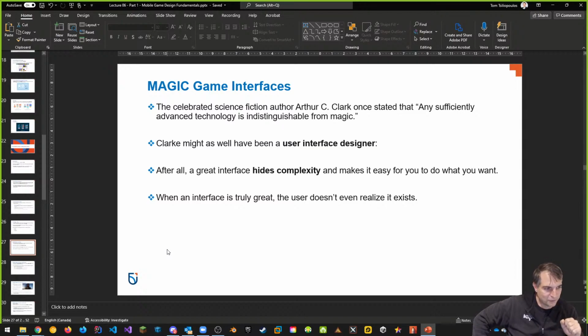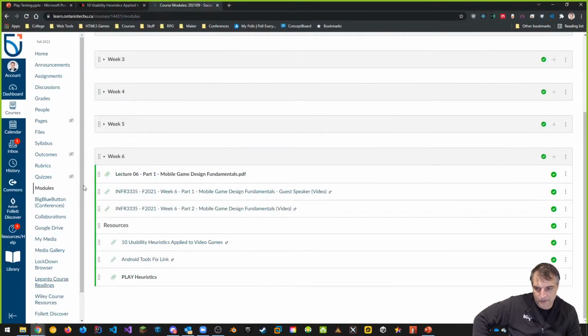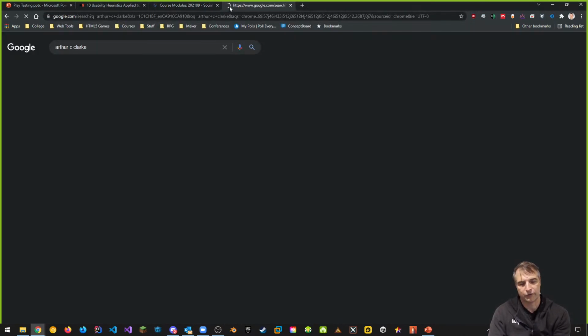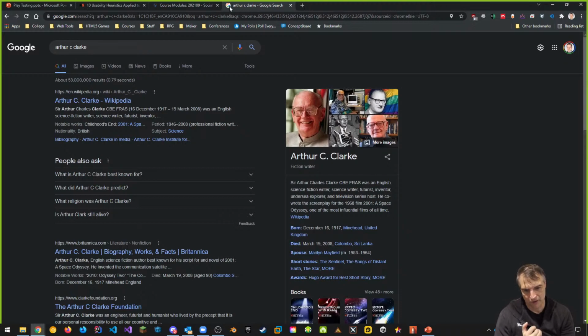Okay, so this guy, Arthur C. Clarke, and many of you may have heard of him. Let's take a look at him just for a second. He was a famous science fiction writer. He died in 2008, and he wrote some amazing short stories and all that kind of stuff. And he was one of my favorite science fiction authors back in the day.